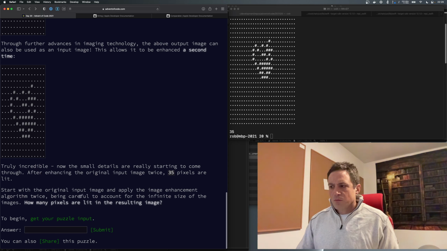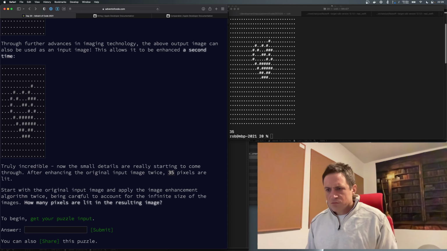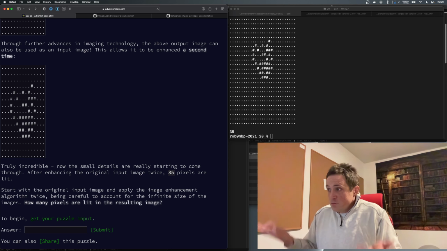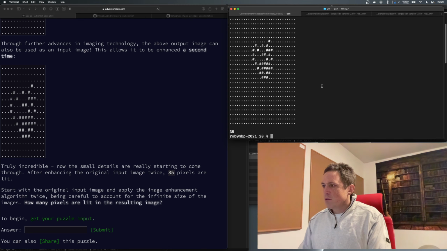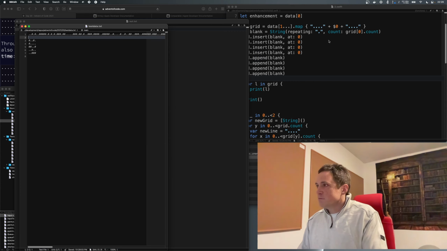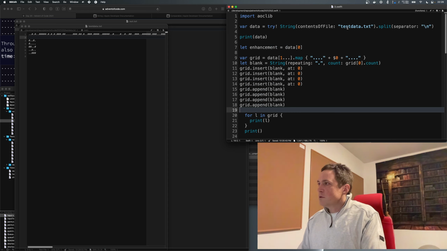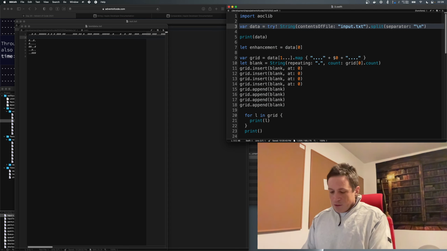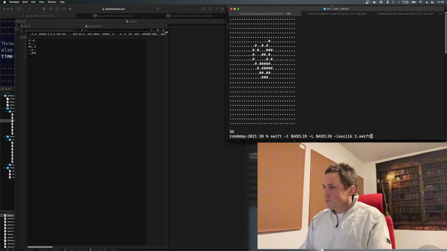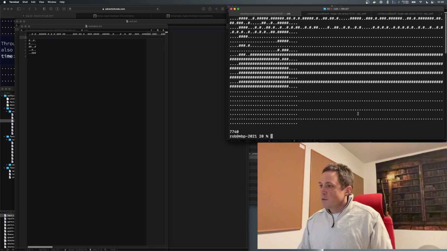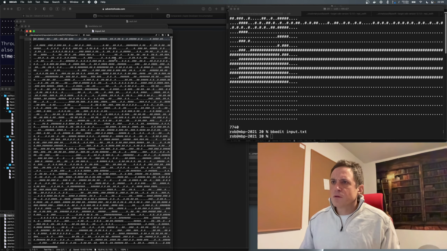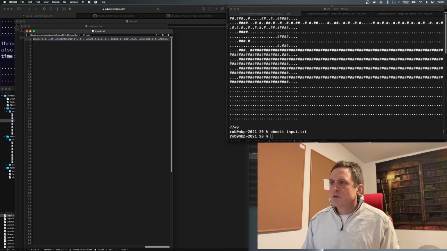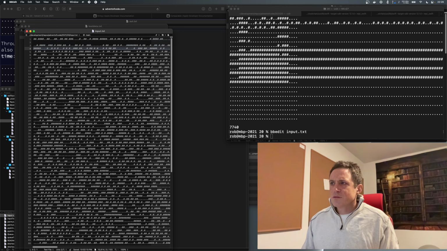And apply. How many pixels are lit in the resulting image? This all looks good to me. I don't know what we're doing wrong. Unless our input is also broken, so let's just run this again and then 7740. But that's what we said before. So let's check that our input looks good. Yeah, we have one line. It's all good.